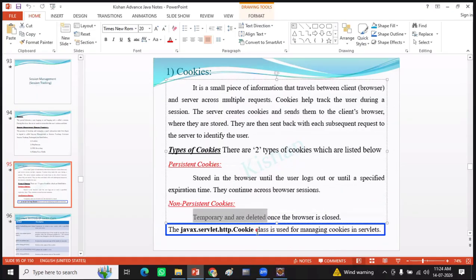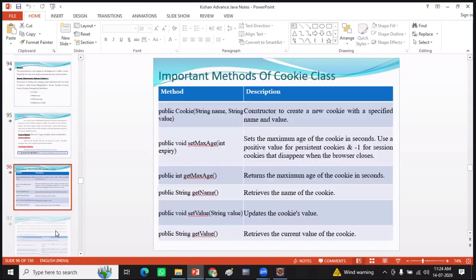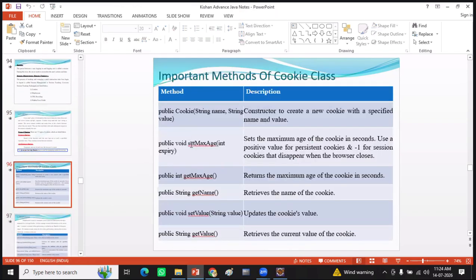So basically, Cookie is a class which we'll be using to manage the cookies. There are different methods: setMaxAge, getMaxAge, getName, setName, getValue. All these are the cookie methods.